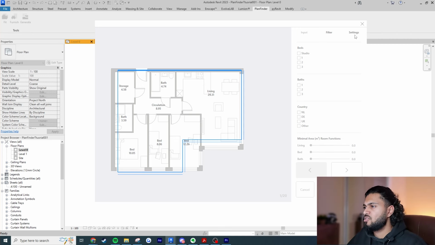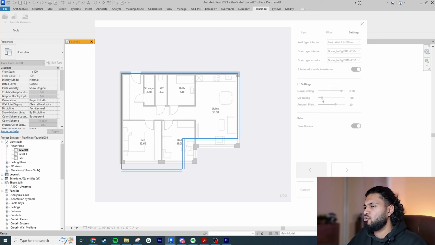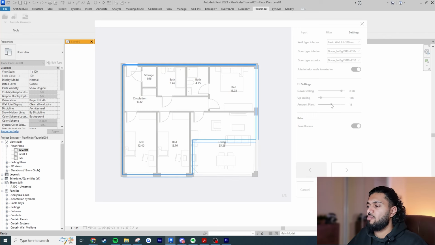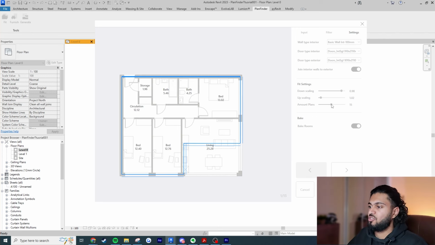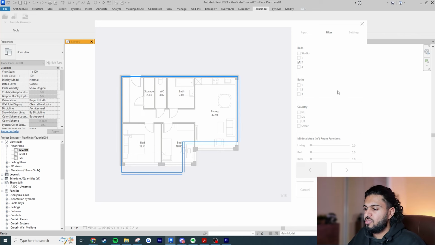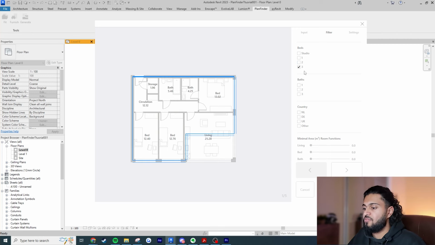So if I go to settings here, and let's say I don't want to downscale it too much, maximum by 2%, maximum for the upscaling, and the amount of plans that you want to change. So, okay, the amount of plans is how many different variations you have. So if I do 15, there we go. If I go to filter, country, I'm not going to do anything for now. Let's say if I want to have at least 2 beds. So this one is a test. So, okay, I can have 2 beds there. Can I have 3 there? Okay, so I can have 3 beds.